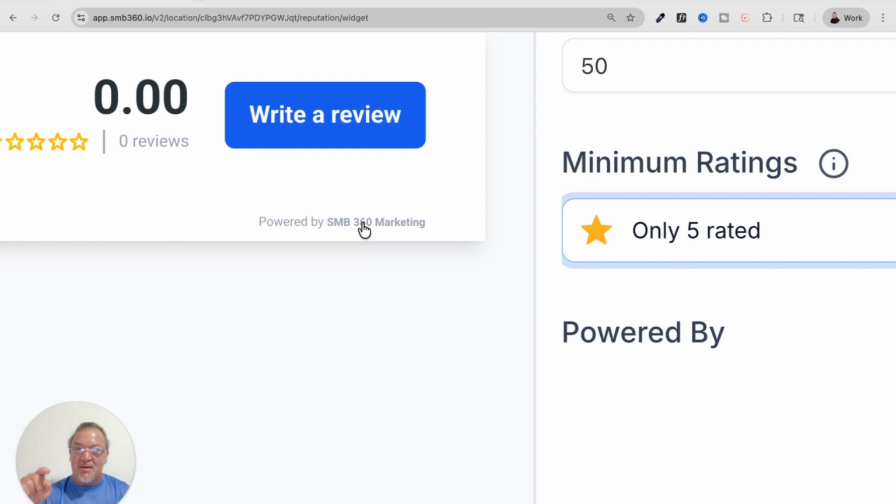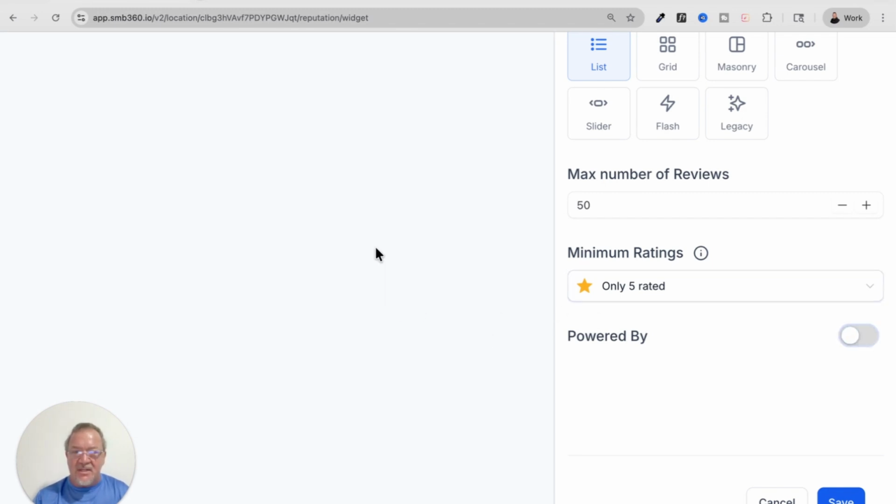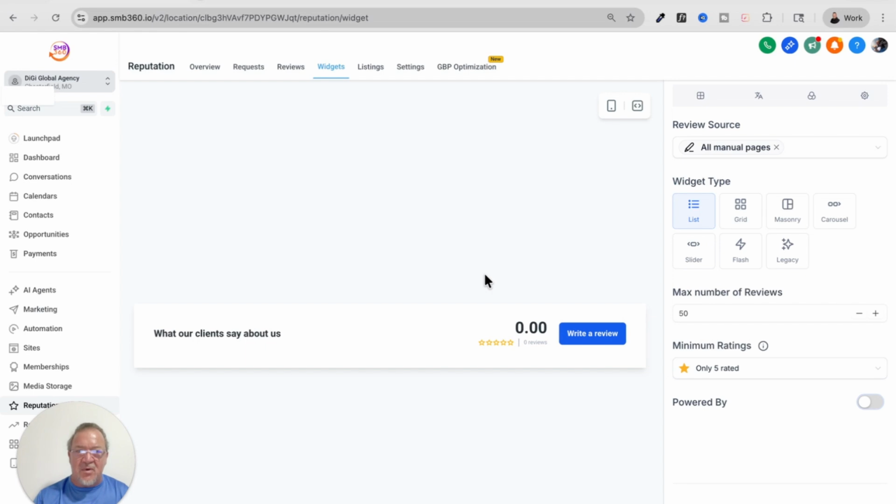Like this is a link that somebody could click on and then go to your website to potentially become a client. So if you want to, you can leave that on there. If you don't, you just simply toggle this off. Notice that Highlevel updates this in real time and removes that from the area. So let's just say that's what we wanted to configure.